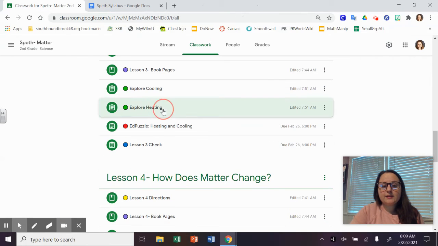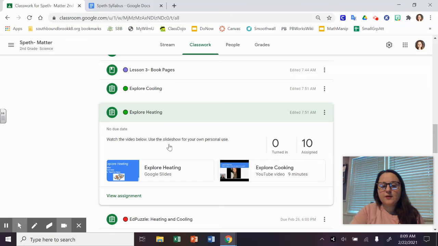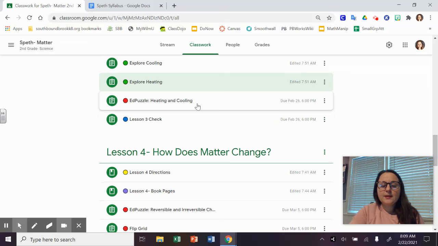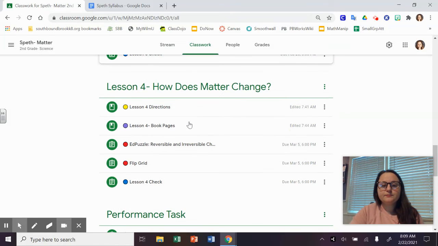And same goes with my Explore Heating. I did a Screencastify of going through the slides and playing the videos and stopping and explaining, but they could use just the slides or they could watch the YouTube video. Next, I have another Ed Puzzle lesson and the lesson check again.